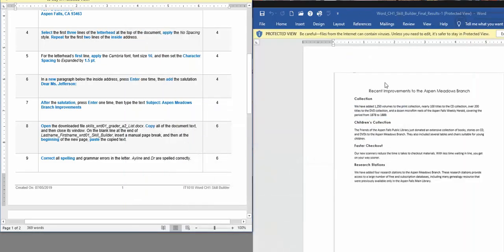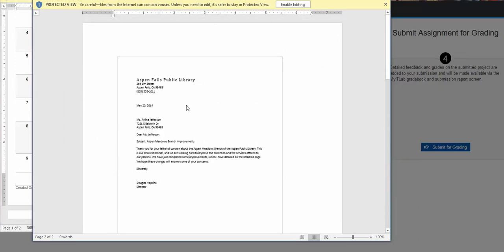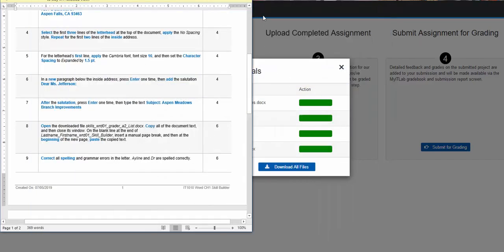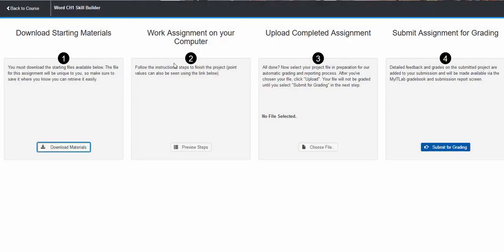And then it should look like this. If it doesn't, go back and find out. There's the file name field in the footer. And when you're done, I'm going to just close all this right here. So this part is just work on the assignment on your computer.